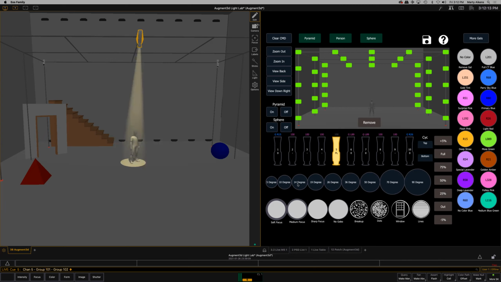And let's choose a 36-degree lens here so that we get a nice circle so we can see what's going on. And let's choose a sharp focus so we can see the edges of the light, and make sure that we have no gobo and no color. So we can make all those changes here in the Magic Sheet, but sometimes there's a few other things we need to do as well.